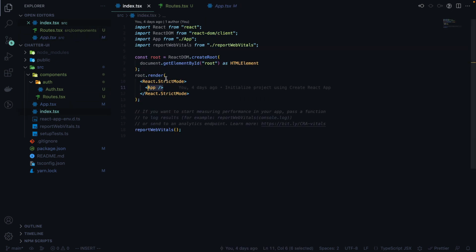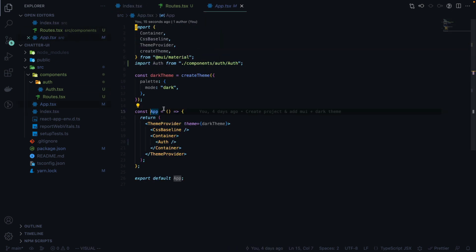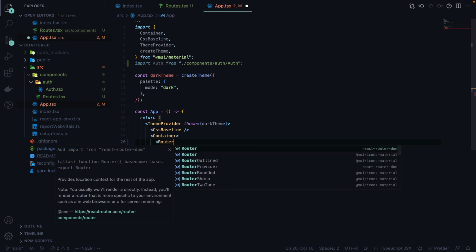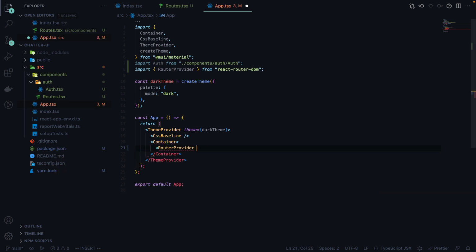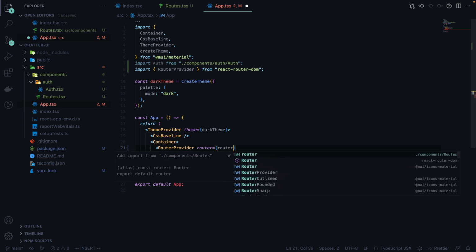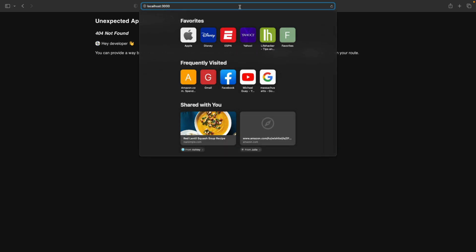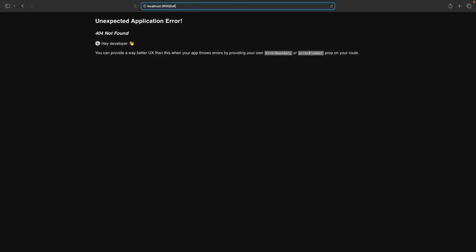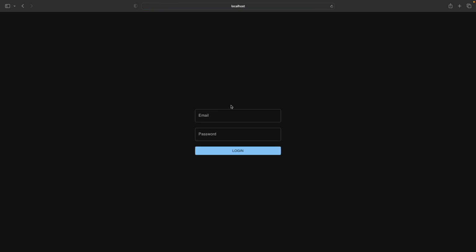And now in our index.tsx, we'll still keep our root app component here, but instead of providing the auth component directly, instead of our container, this is where we're going to provide the RouterProvider component and specify the router, and we'll now provide the router that we added just now. So now if we go back to our browser, we can see we have a 404 being thrown because we haven't defined a root URL. We will do this eventually, but now if we go to /login on localhost 3000, we can see we have our authentication component displayed, which is great. So now we have routing.